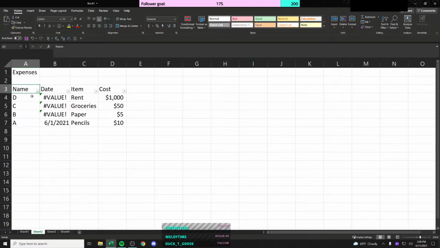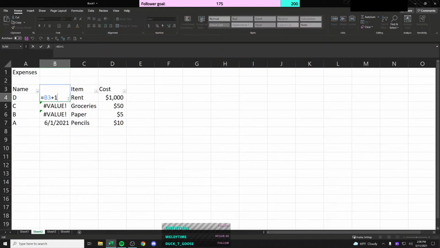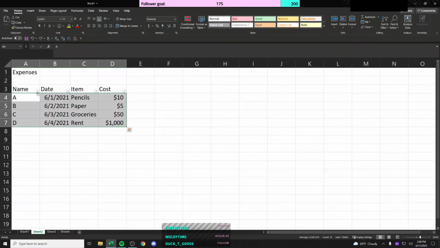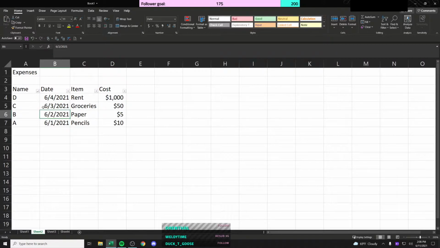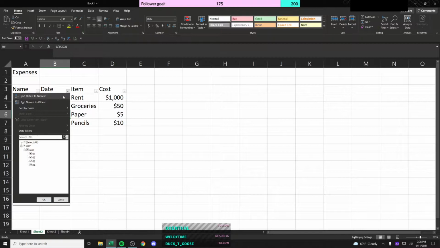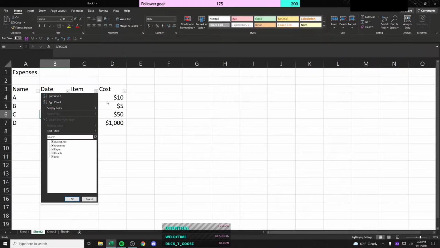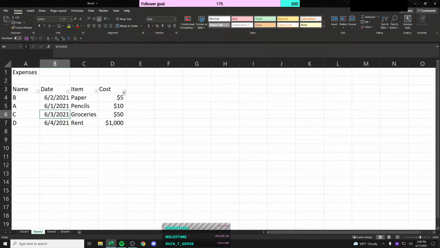You can sort Z to A. Okay, because it was a formula, that won't work. It's still preserving the formula, but since it was based on this and it changed, there's a value error, so I could just undo. And I'm just gonna copy paste as values. You could do sorting C to A, you could sort the date, this is also alphabetical order, or you could sort the cost.